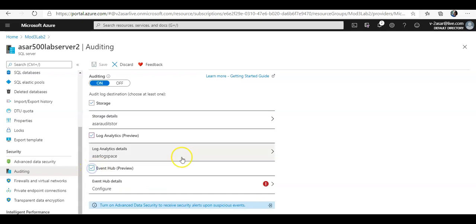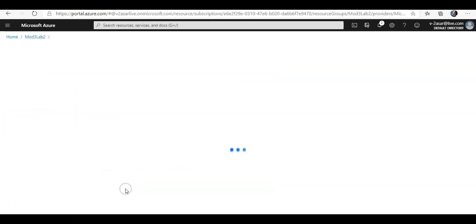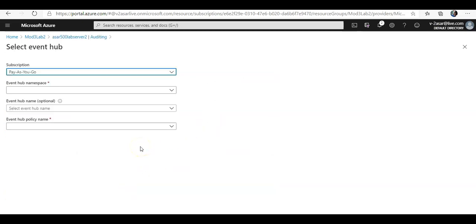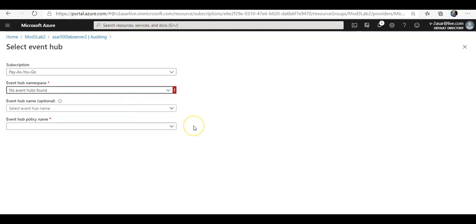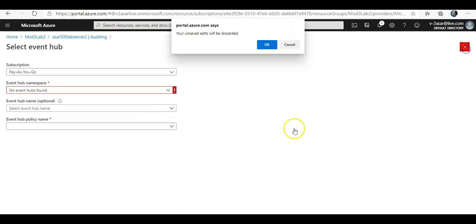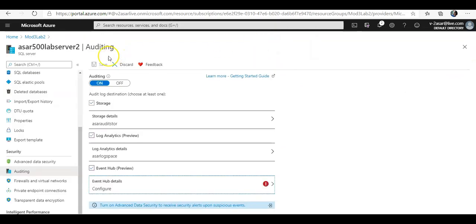And if you want to send it to Event Hub, you can configure the event hub here. I don't have one, so the namespace, I don't have a namespace here. So you have to create one, then you will get that option under the drop down. Then you can click on save here as well. Click on auditing and you will get the options.